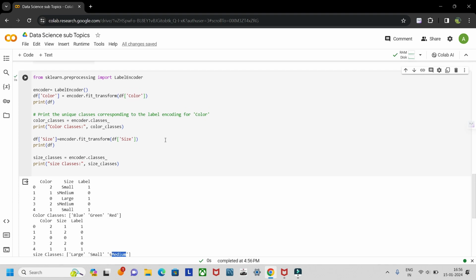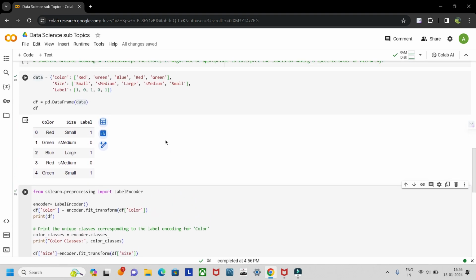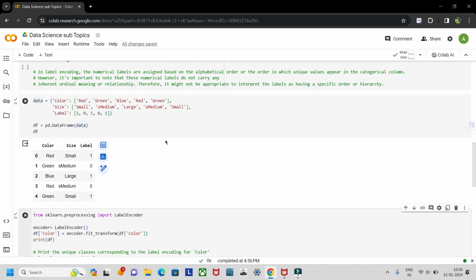So this is label encoding, guys, in simple terms. I hope you understood and learned something from this video, what label encoding is and how it works.